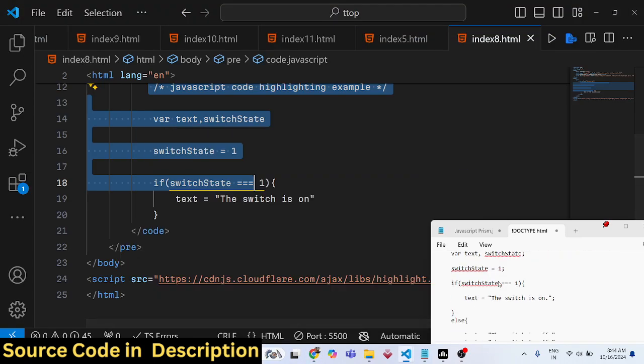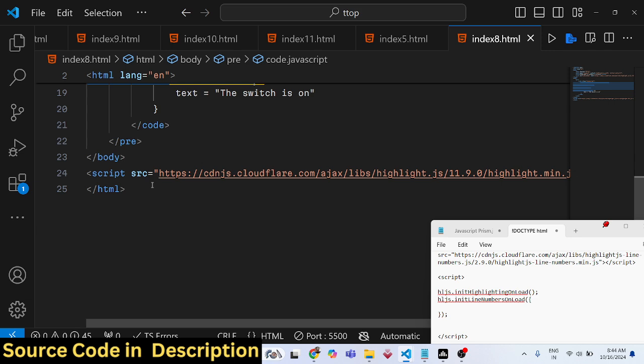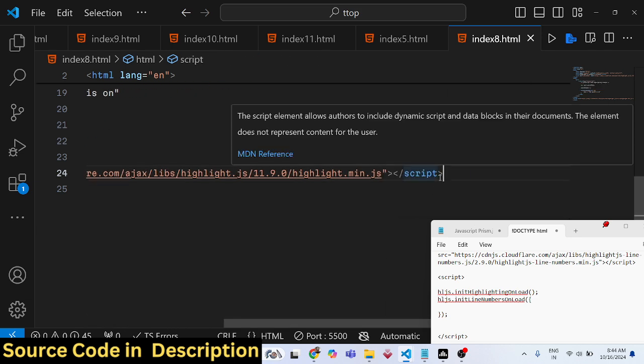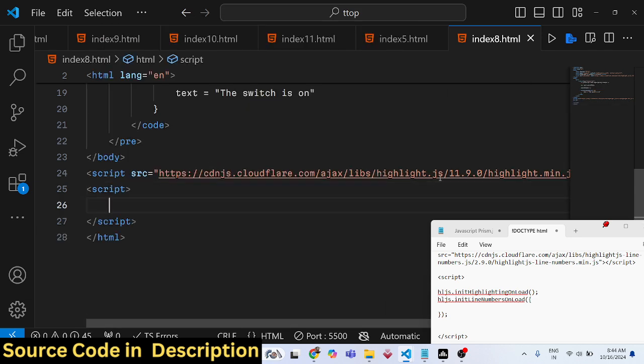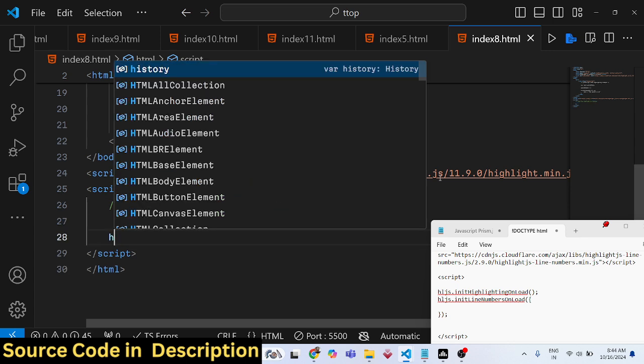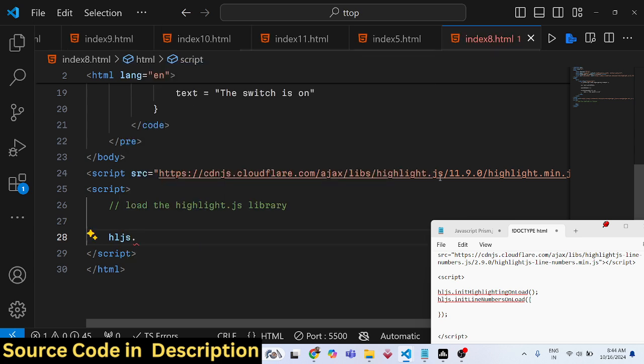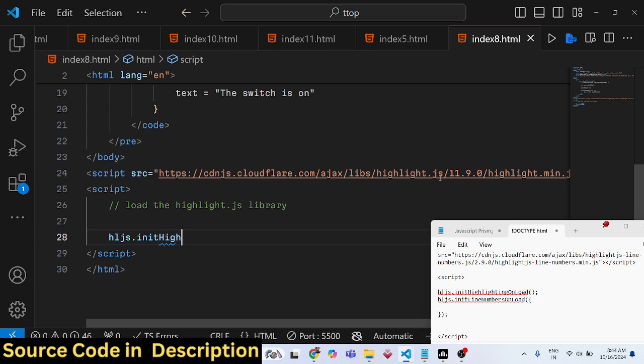So now to highlight this, we need to write a simple line of code. After we included the CDN for the JavaScript, in order to load the Highlight.js library, we need to write a simple line of code which is hljs, which stands for Highlight.js, and it contains a function which is initHighlightingOnLoad. So just make sure that you write the spelling like this. This contains the function initHighlightingOnLoad.